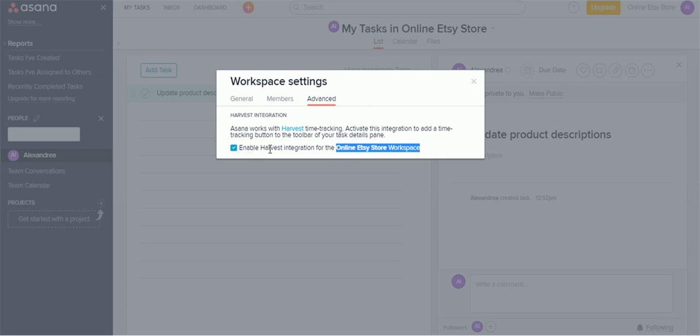So if you're going to enable the Harvest integration, you have to do this for each individual workspace. One click does not mean all things. That doesn't mean it's going to be across the board. Also on that note, if you're going to add team members to one workspace, they don't get access to your other workspaces. They only get access to the workspace you added them to.